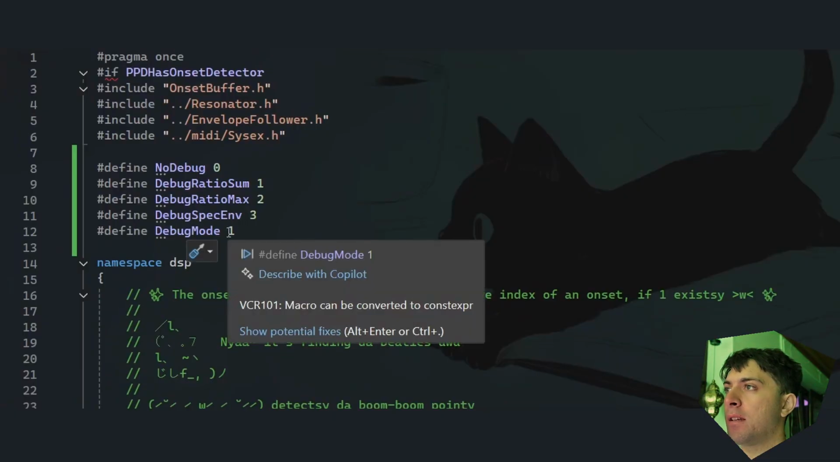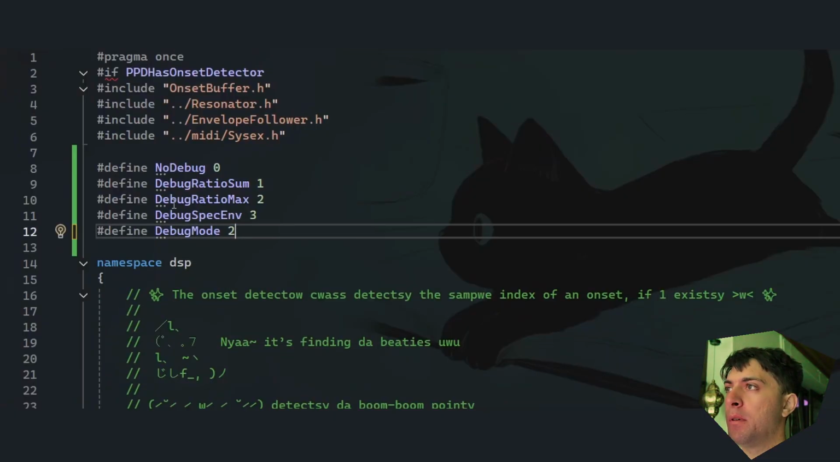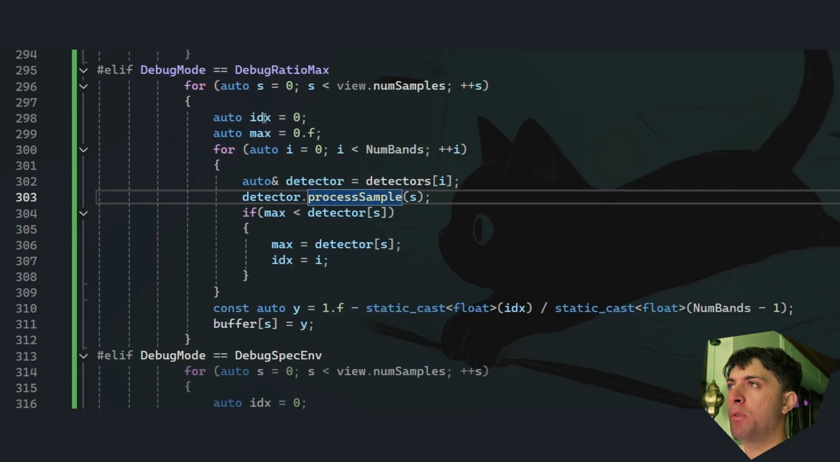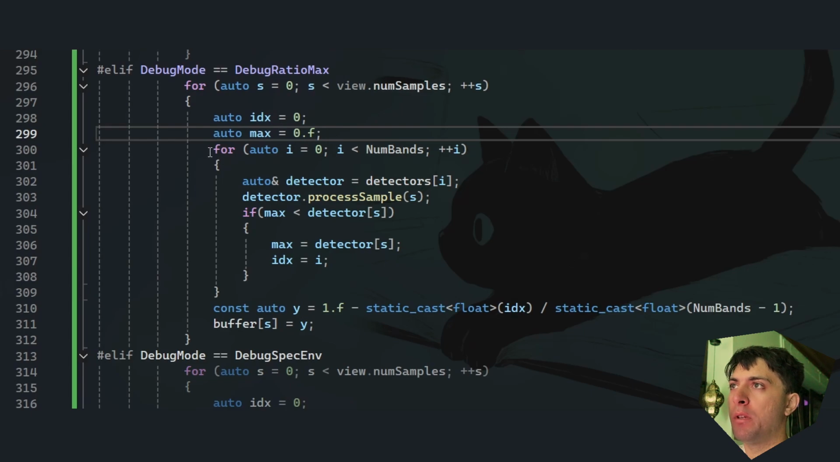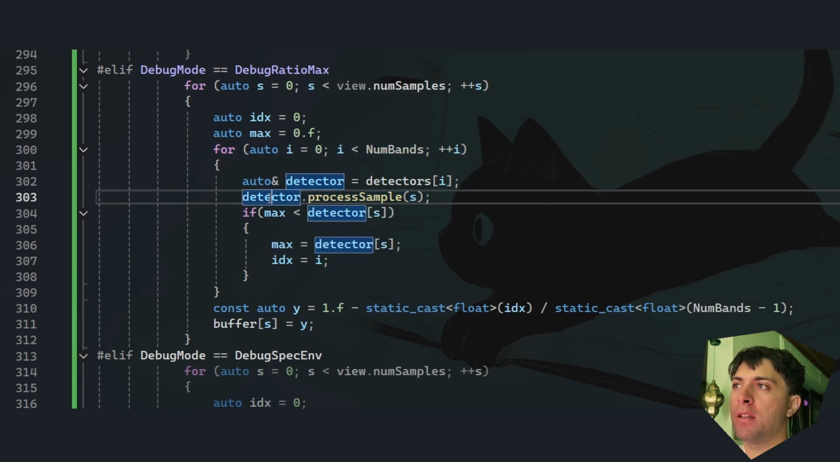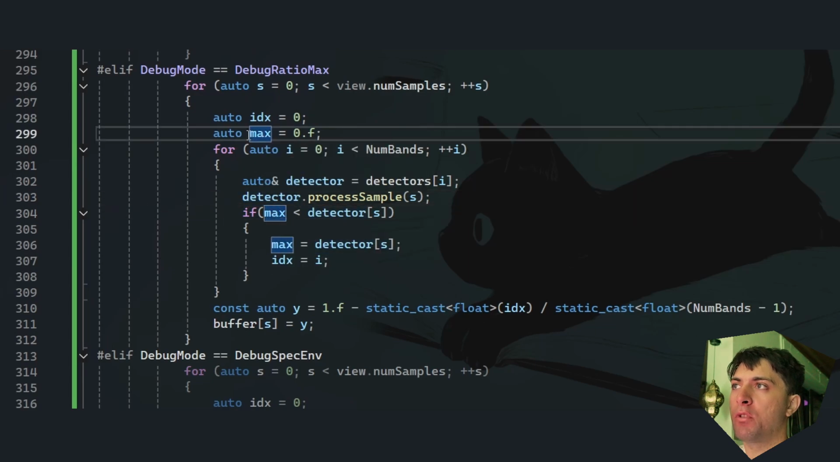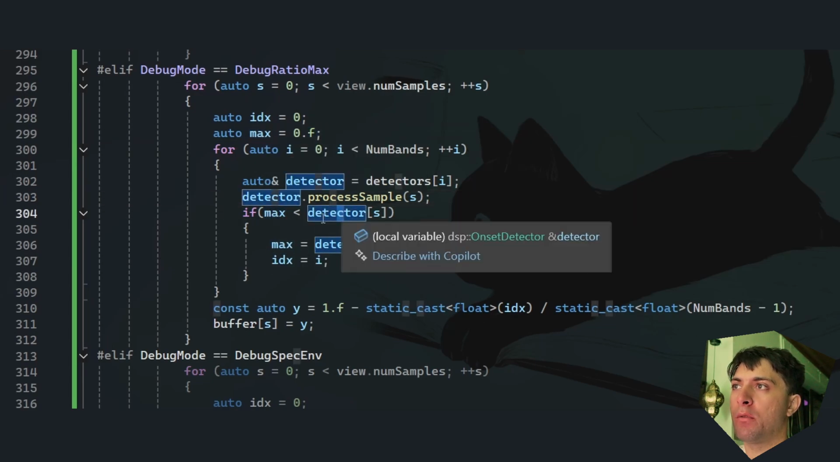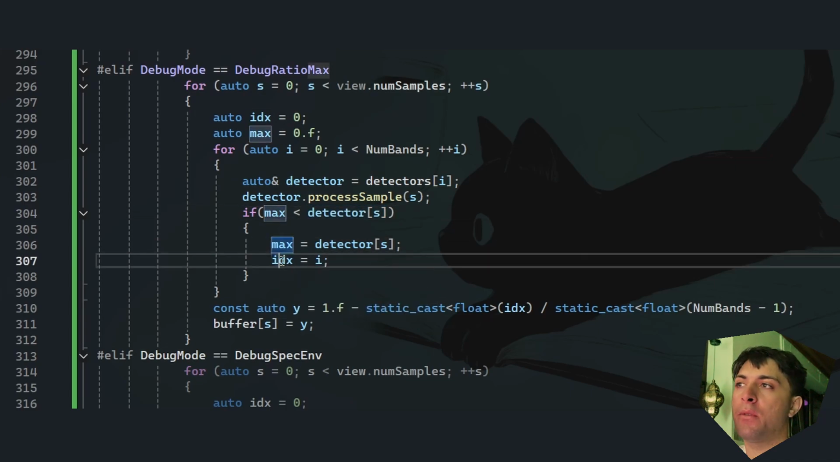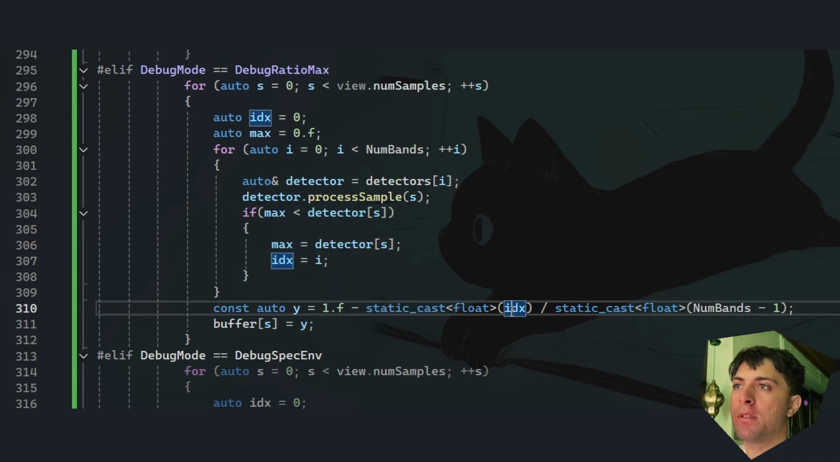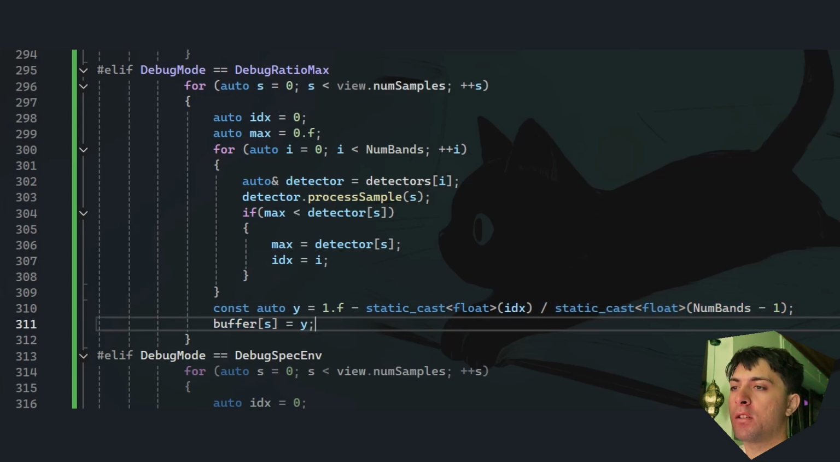Okay, let's check out the second debug mode, which is called debug ratio max. Alright, next up we have debug ratio max, which works like this. We are looping through all of the samples, and then for every sample we loop through all of the bands and process one sample with our onset detector, and then we check if this value, which starts at 0, is smaller than whatever the detector currently detects. And if yes, then we update that and we save the index value, because at the end we use a ratio between the index and the number of bands to output it into our oscilloscope, and that is what we get as a result.